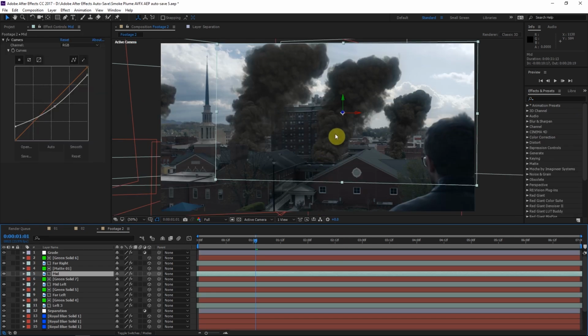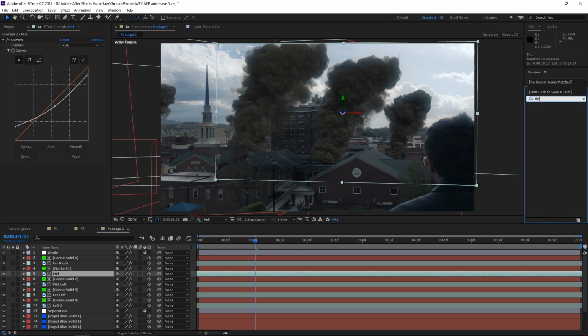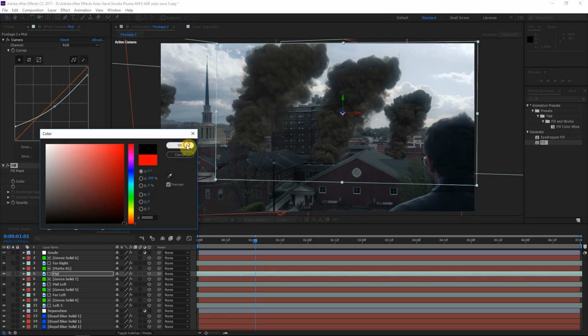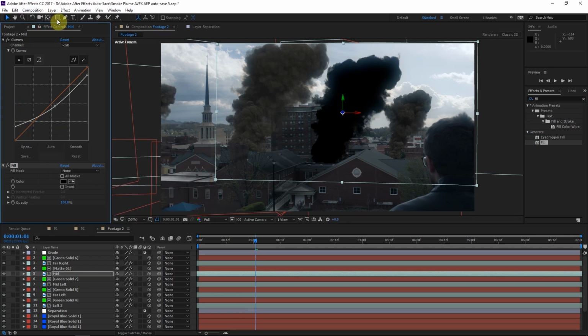And another thing we can do with these smoke plume elements is just illuminate different sections of the footage. Like down here near the ground, it should be a little darker because there's more shadows, and that's going to help it blend in a little better. So to do this, I'll just add a simple fill effect, and I'll apply this to the smoke plume. Let's make the color pure black, and we'll do that so it'll darken a certain section.